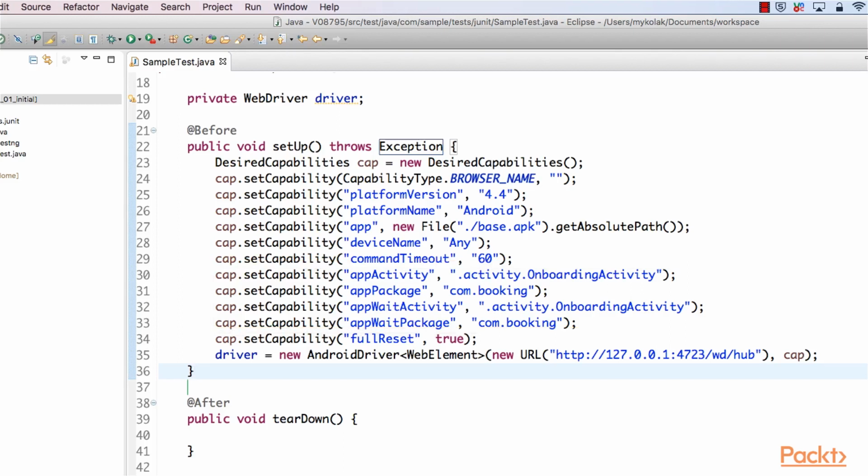And the last flag is full reset. If it is set to true, it means that the application will be reinstalled every time we start a new Appium session. It's quite a time-consuming option. On the other hand, at the moment, it's the most reliable way to make sure that each time our application under test starts from the same clean state. In further videos, we'll optimize it.